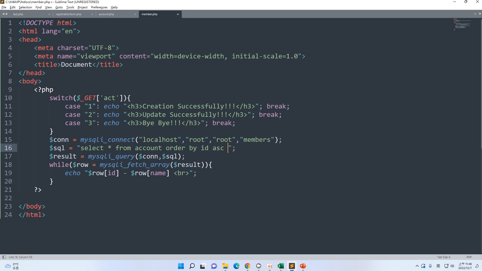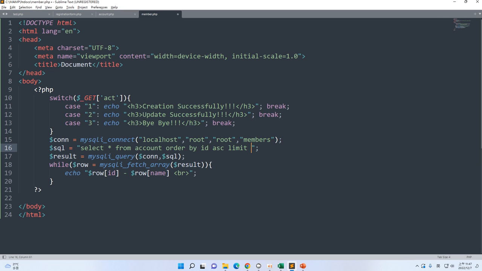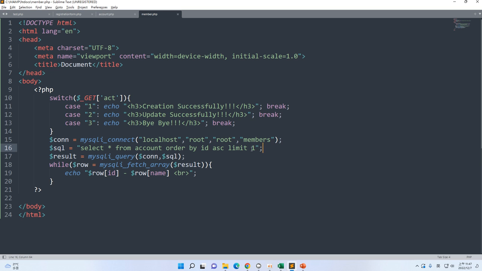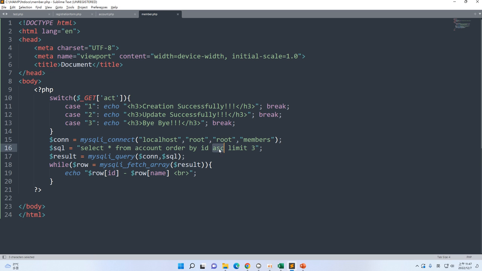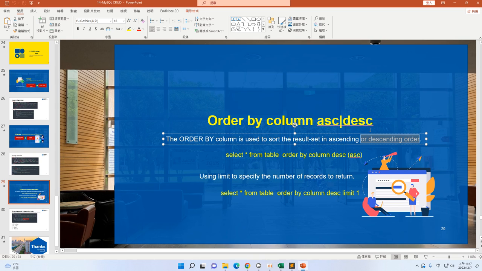And if today you just want to show maybe the smallest ID one, I can use a limit 1. Okay, it only shows the top 1. If you want to show the top 3, you can show the top 3. And if today you want to use DESC in here, I can show the last 3. Okay, so that is DESC and ASC, just descending and ascending. And we can also use the limit to specify the number of records to return.